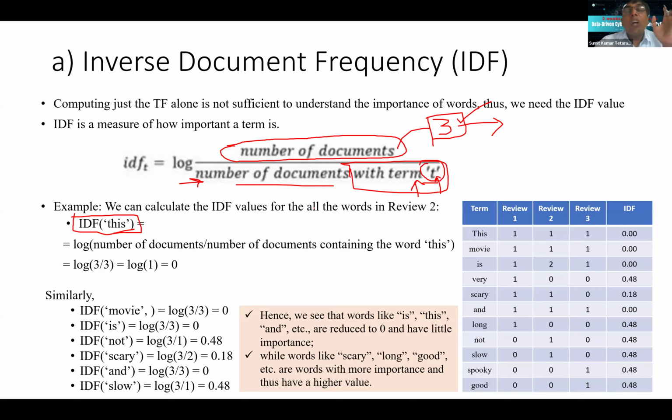It's for all, because we are going to find the importance of the word throughout the document. And as the name inverse document frequency says, if the frequency of a term is less, then the value will be more, and the importance will be more. That is the main idea behind IDF. Let's check IDF here; we are going to check in all documents, all 3 reviews.